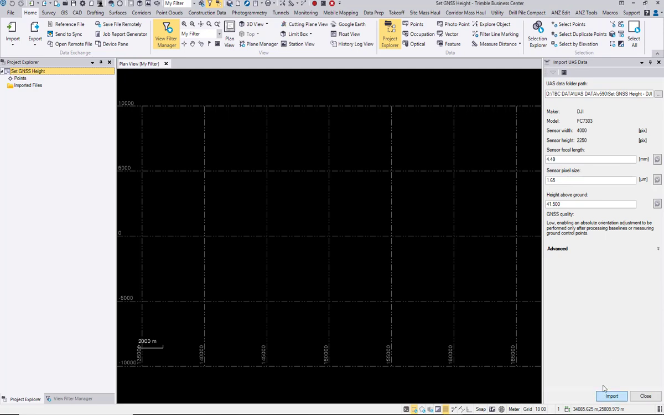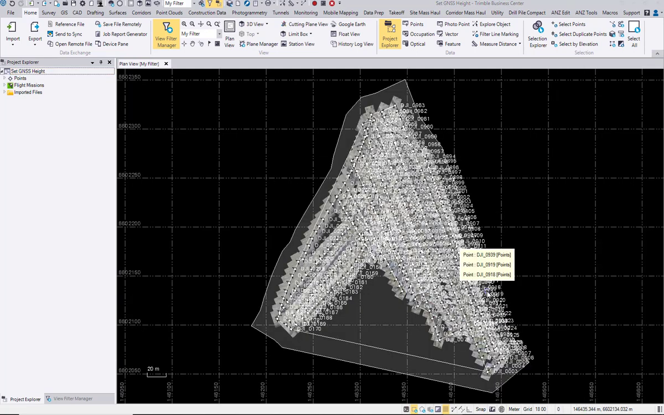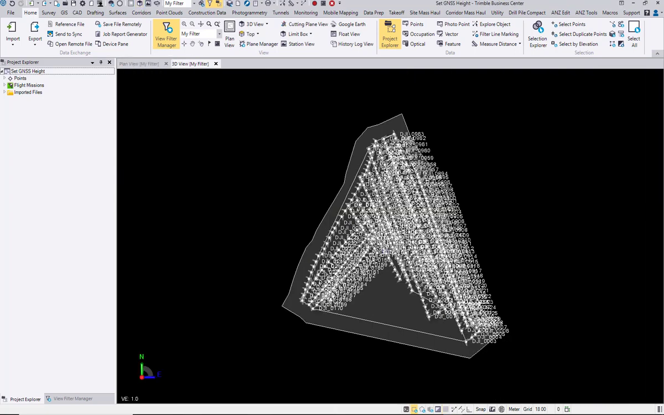So let's import the data, and after the data has been imported and the overviews are generated, we will take a closer look at it. Okay, here we go. The data is imported. What I will now do for this example is open the 3D view and take a side view of our data.